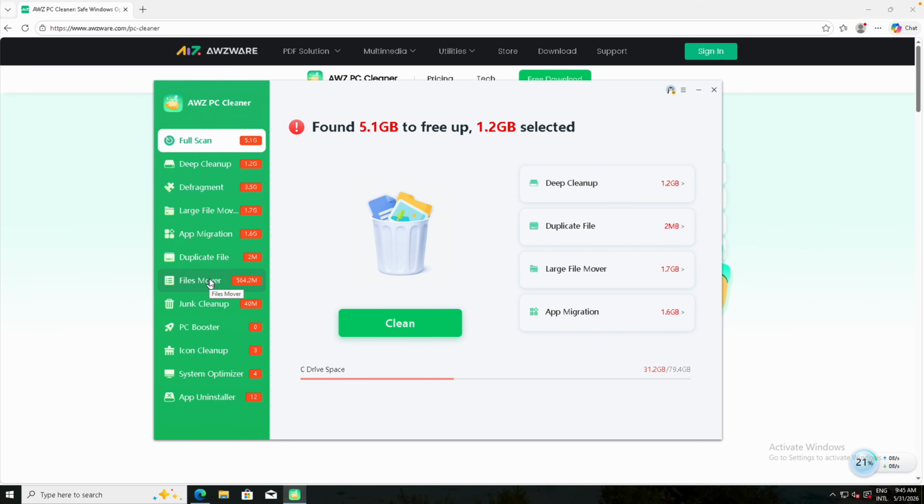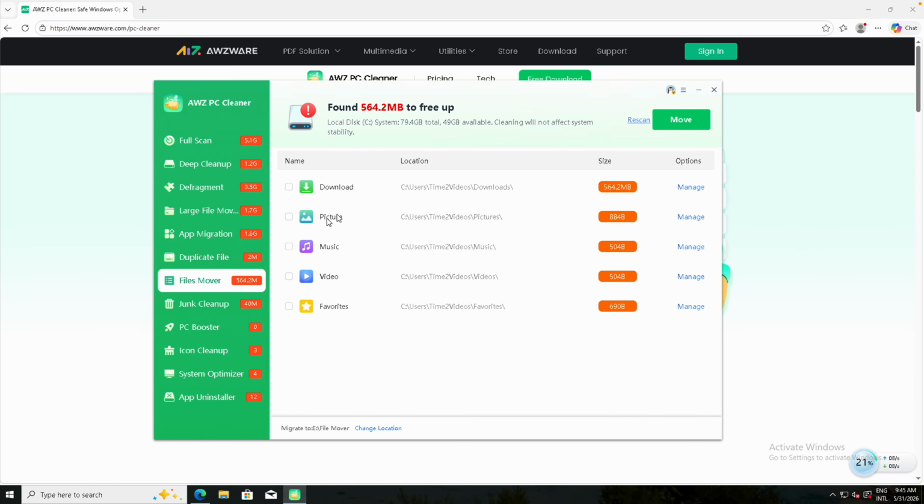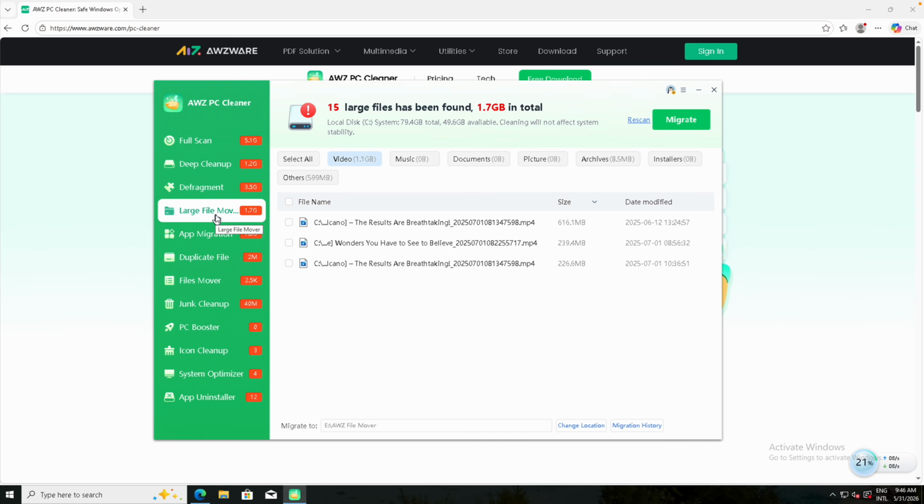For example, let me go to File Mover. Well, as you know, downloads, pictures, music, videos, your favorites are in one place on the C drive. Well, for example, the downloads, I can click on Manage. They are already moved to the E drive. Well, in this case, this computer has an E drive. Oh, why not? Let's move large files, for example.